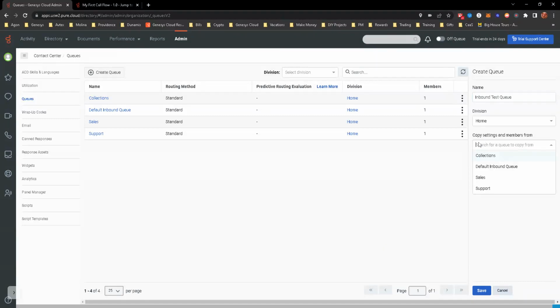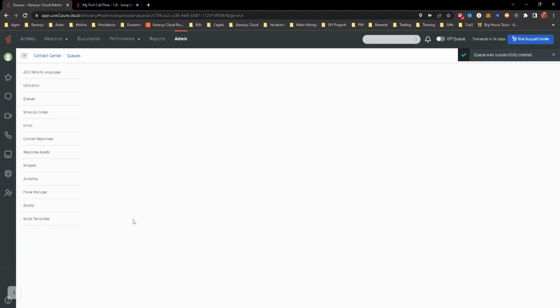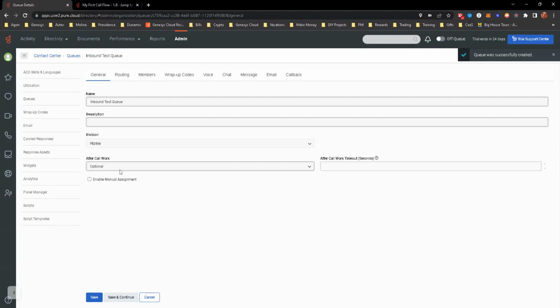You can copy settings and members from another queue. We're not going to go ahead and do that, but it will just copy the settings and members over. So hit save. The next thing is it pulls up the tabs for the different settings that you can configure in here.